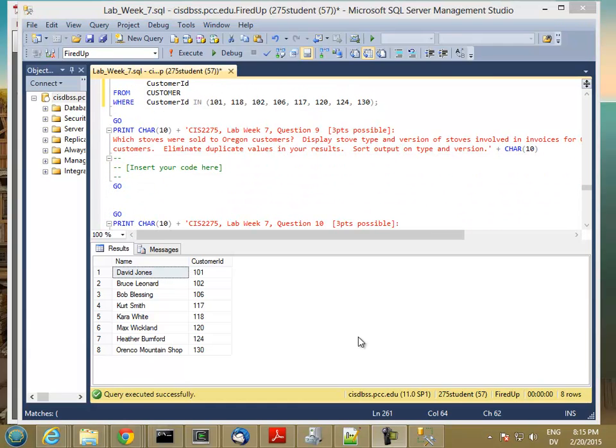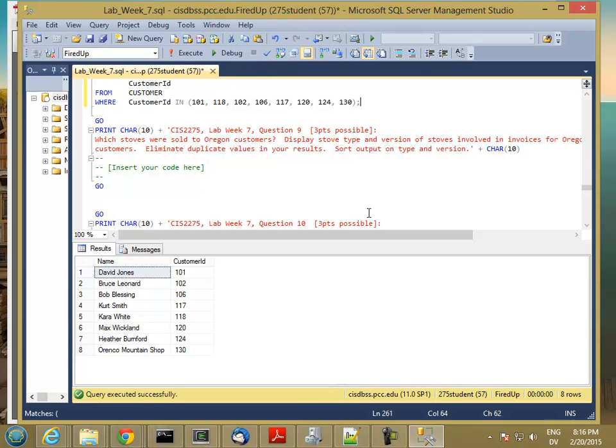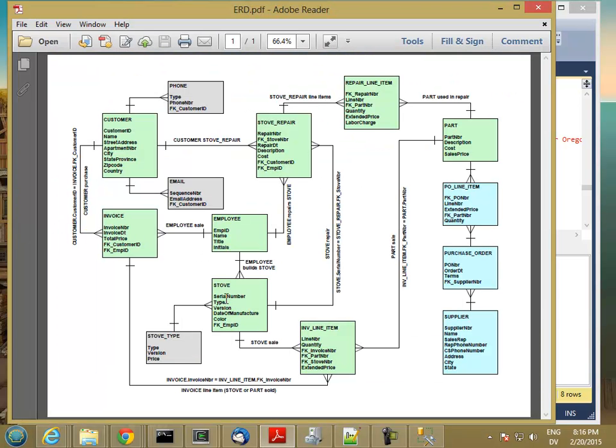So, which stoves were sold to Oregon customers? Display stove type and version of stoves involved in invoices for Oregon customers. Eliminate duplicate values in the result, sort output on type and version. So once again, we're going to look at the ERD. We want to find the stoves that were sold to customers where the state province is Oregon.